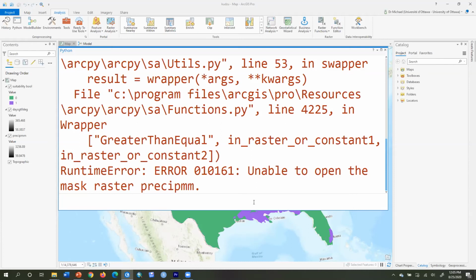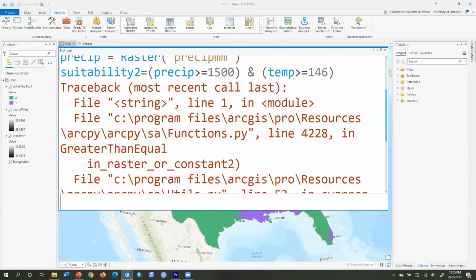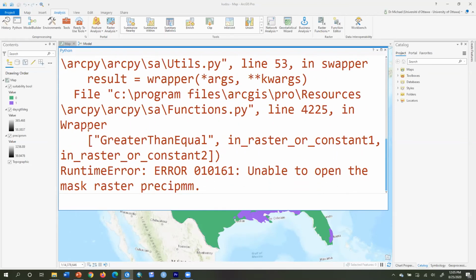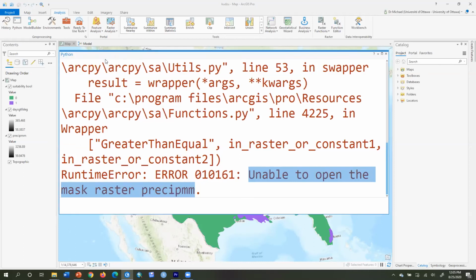It says it's unable to open the mask raster precip. So I'm reading this error, and this is not something I planned. This is just an error that happened. It says the issue is in greater than or equal to, and as I go all the way down, I always want to go down to the last error because that's usually the most informative one. I get runtime error, this number, and then it says unable to open the mask raster precip mm. So that means there's an issue with that mask raster, and that's in the environment settings.